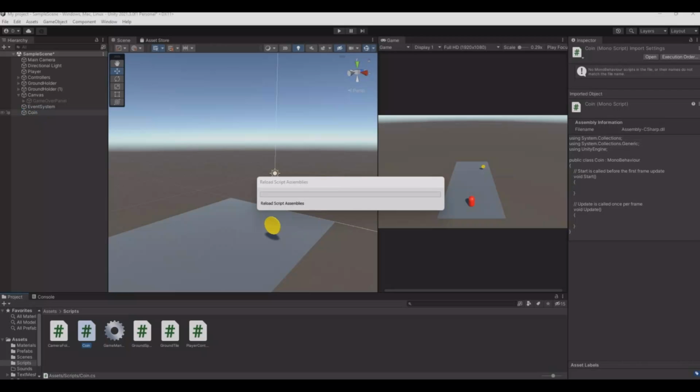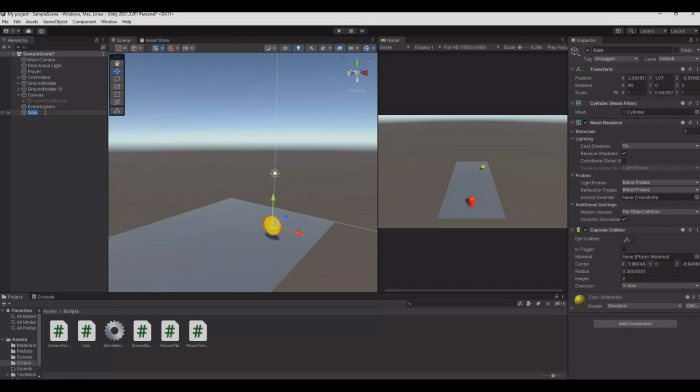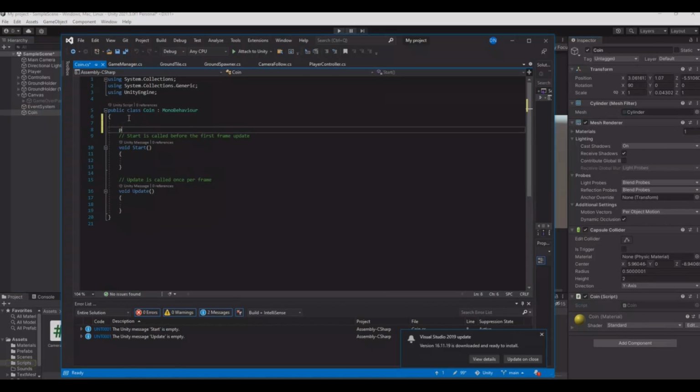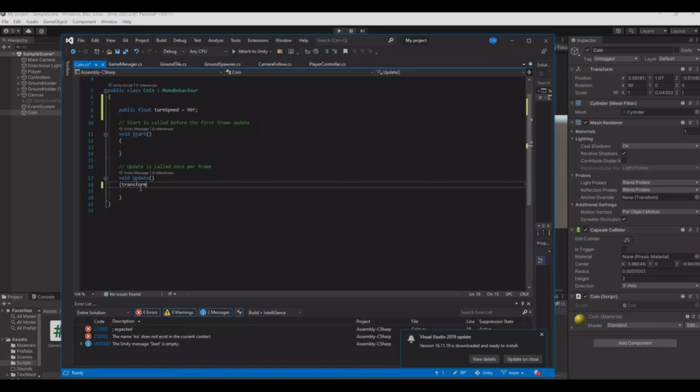Let's do it on the coin. And what we need here for the coin is just some fancy things, so it will rotate around. So we will have a public float, call it turn speed, and it is equal to 90. And then in the update, it's just transform.Rotate, and this will be the turn speed times Time.deltaTime, 0, 0 on the other axis, like this.